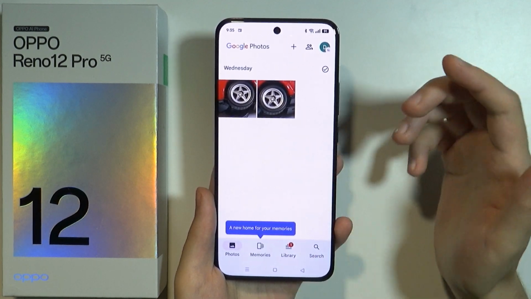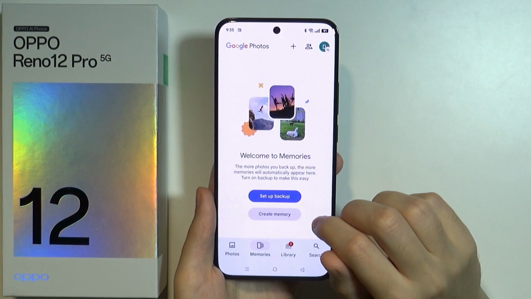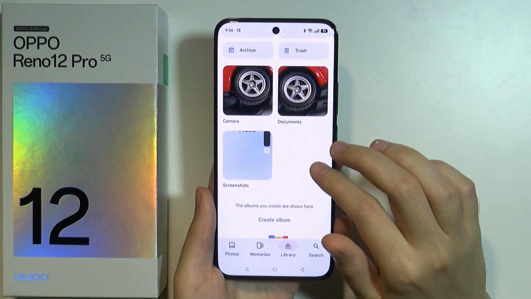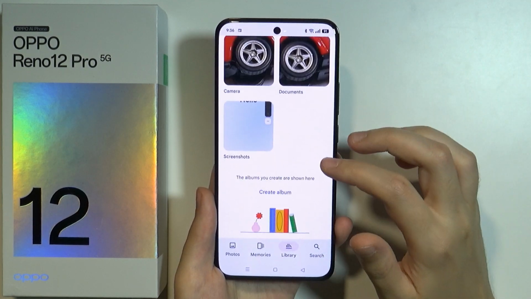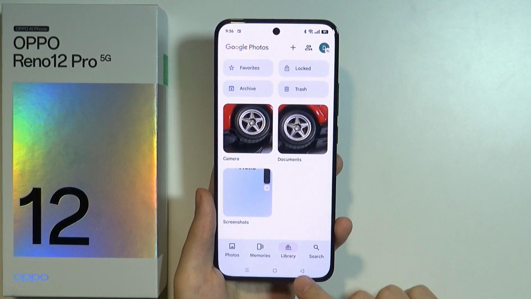And over here, as you can see, like I said, it looks pretty similar. We also have photos. We can also switch to memories in order to create own memories. We can go to library in order to find categories, and we can also create own albums over here, and so on and so forth.